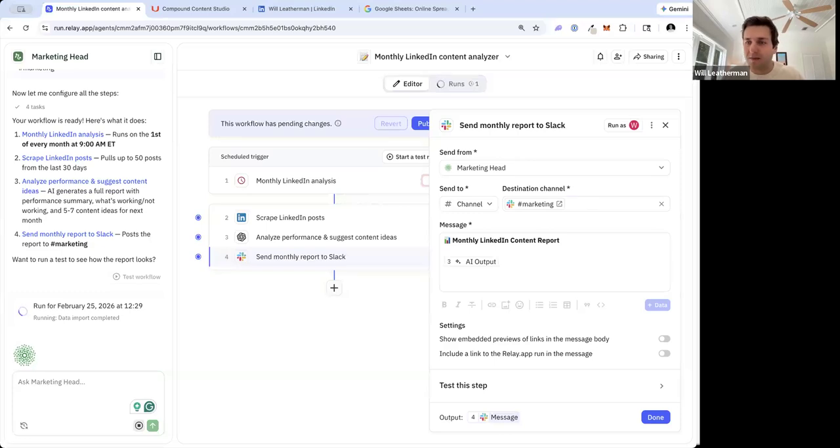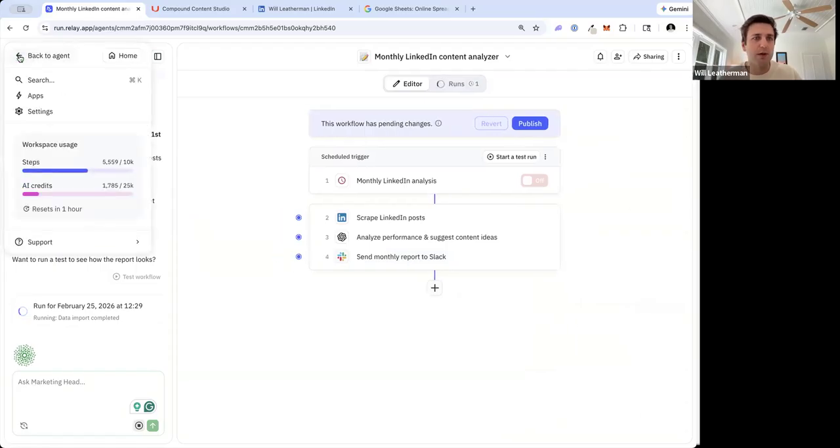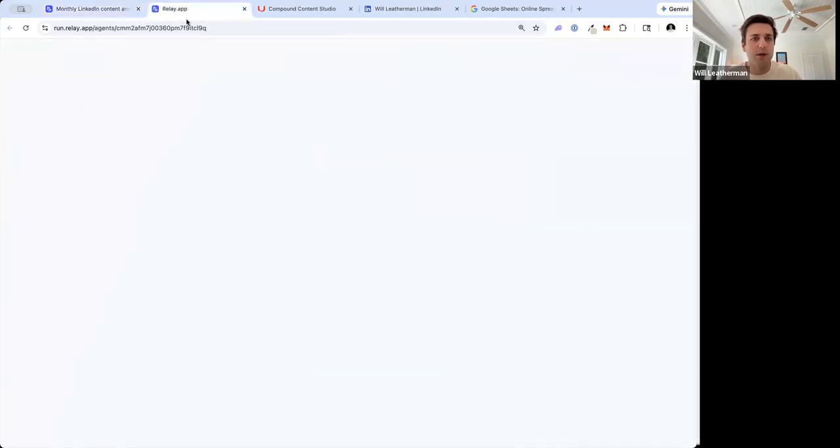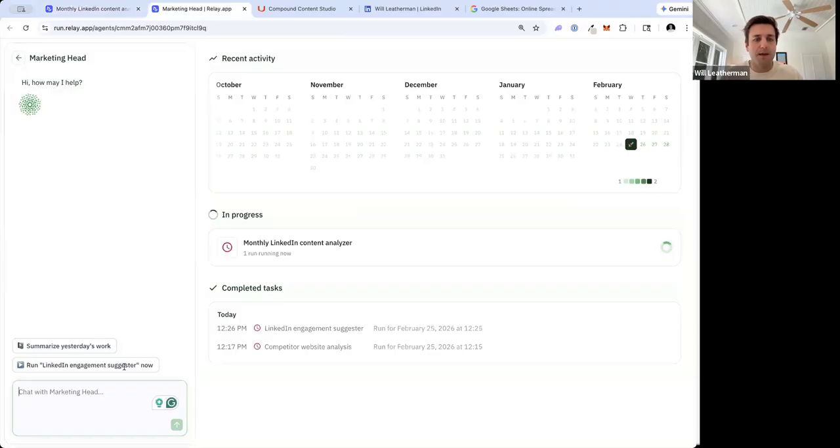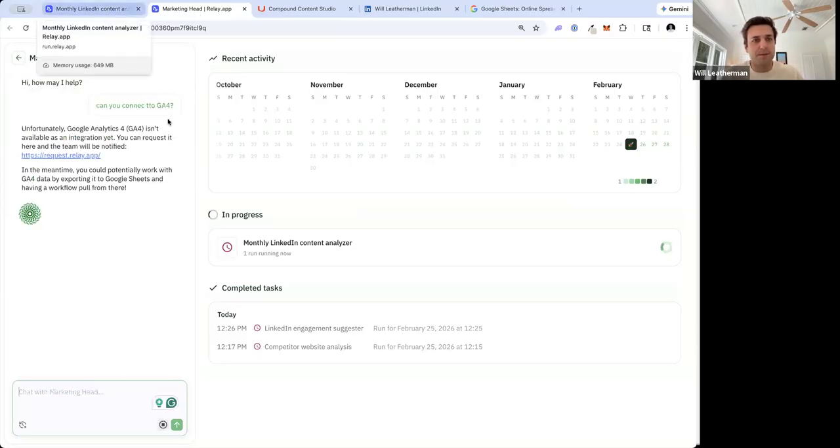I've seen a few different requests around GA4. To be honest, I haven't experimented with connecting GA4 to Relay before, but I kind of want to check that out. Can you connect to GA4? I'm just simply going to ask it. Okay, it doesn't look like they have a connection there, but you could potentially work with data. Yeah, that's what I was thinking. You might have to export the GA4 data into a Google Sheet and have it read the data from there.